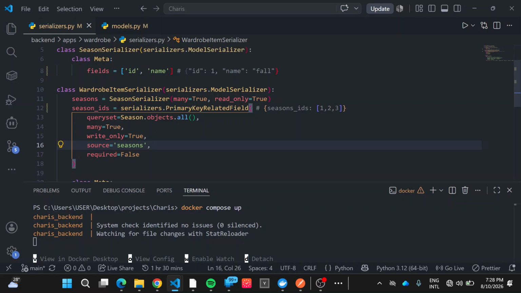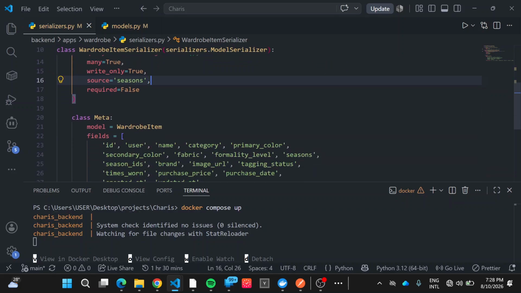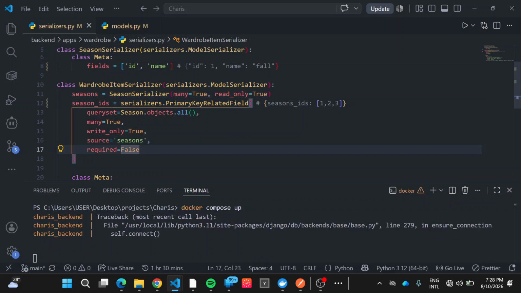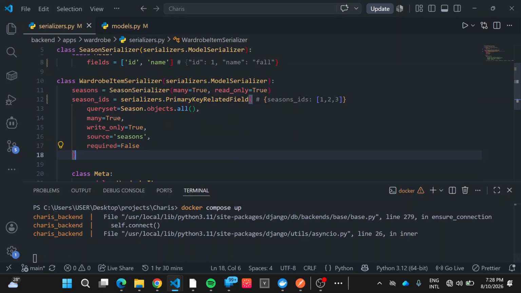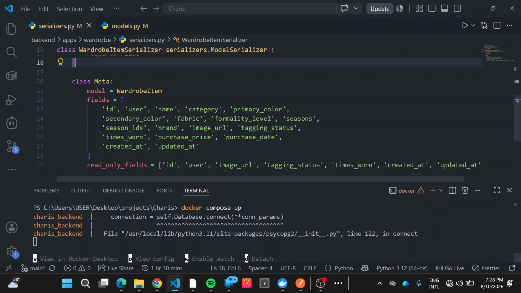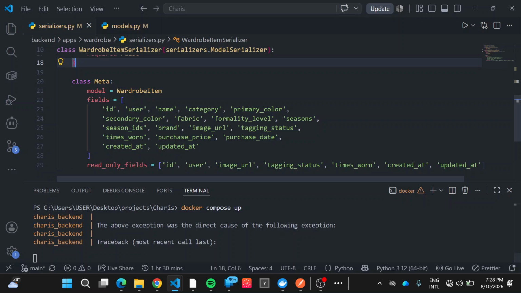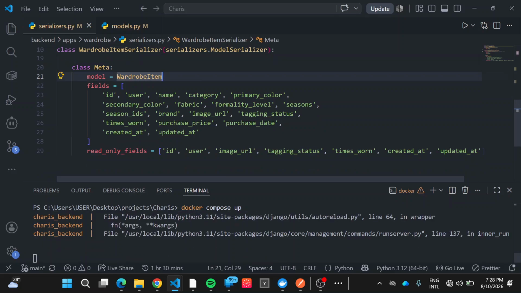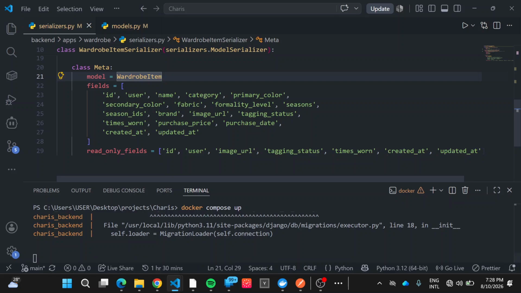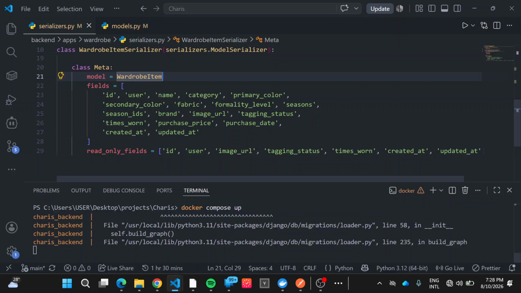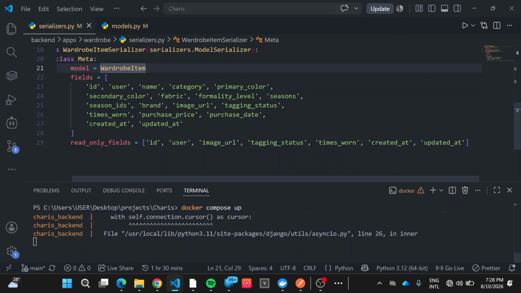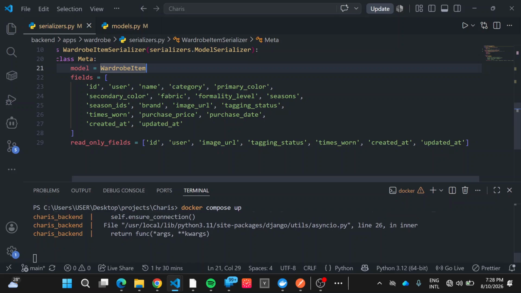So what we did here, we just created two fields, seasons and season IDs field. Now this is the main serializer configuration. So the model is wardrobe item. These are the fields that we have. You can see that we have seasons and season IDs listed here, that's not in the model. So there are new fields that we're adding. Then read only fields, these are fields that we can only read, we cannot write to them.